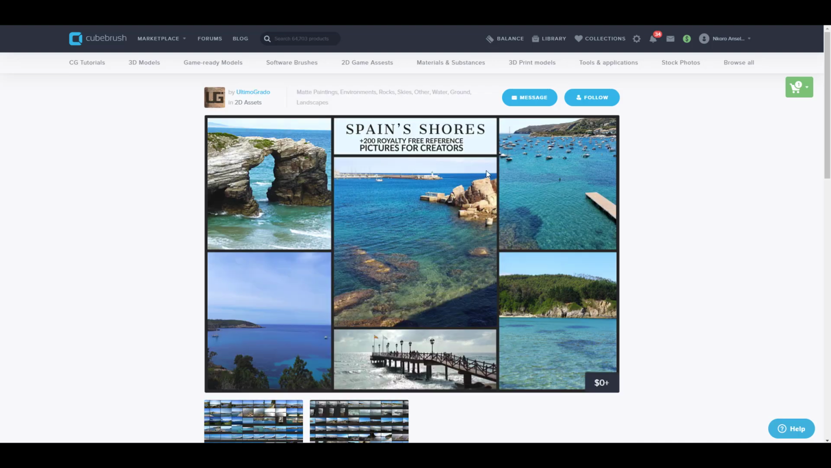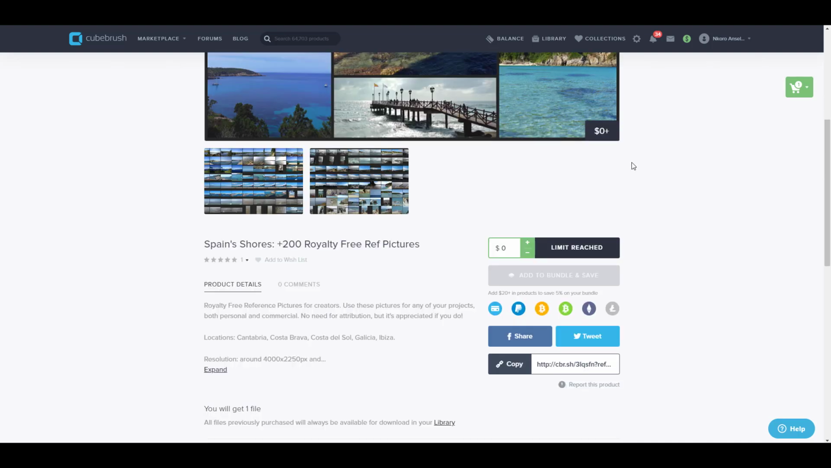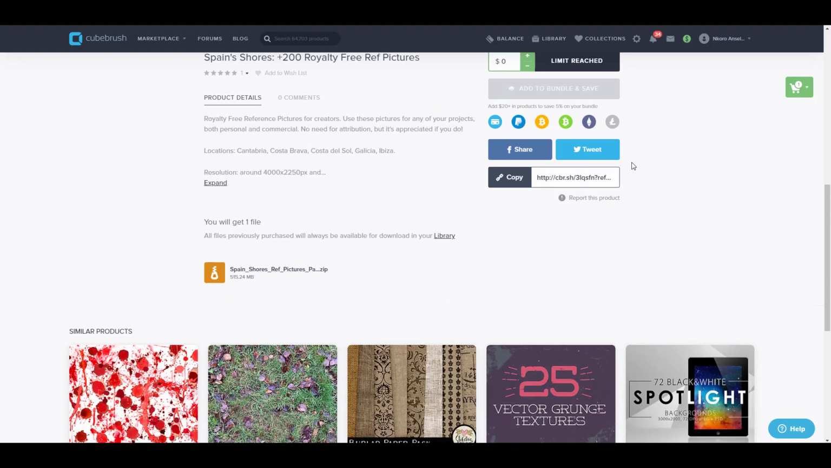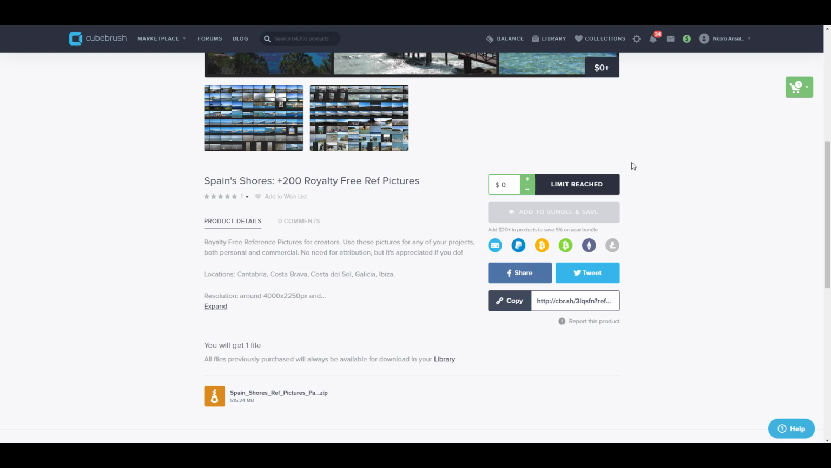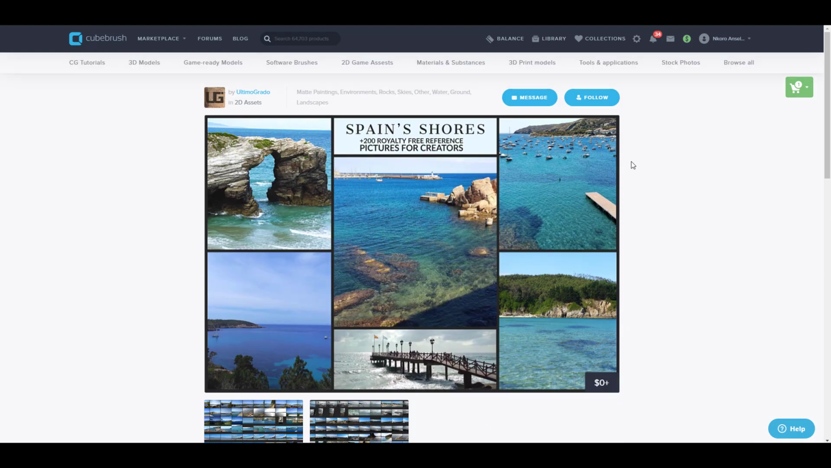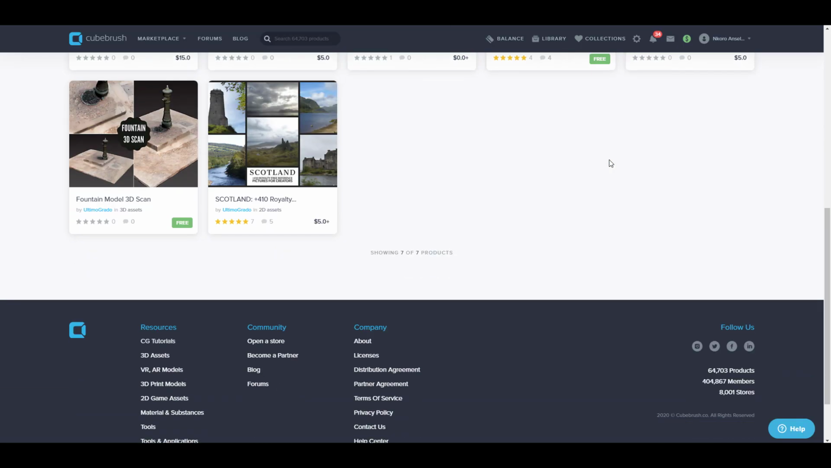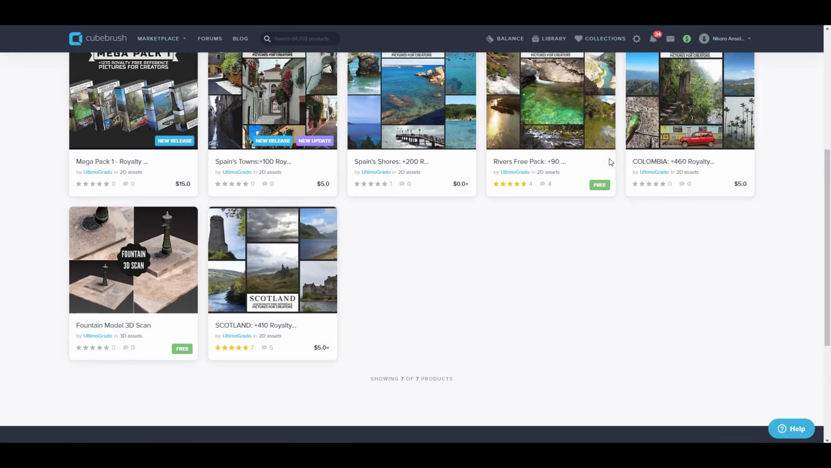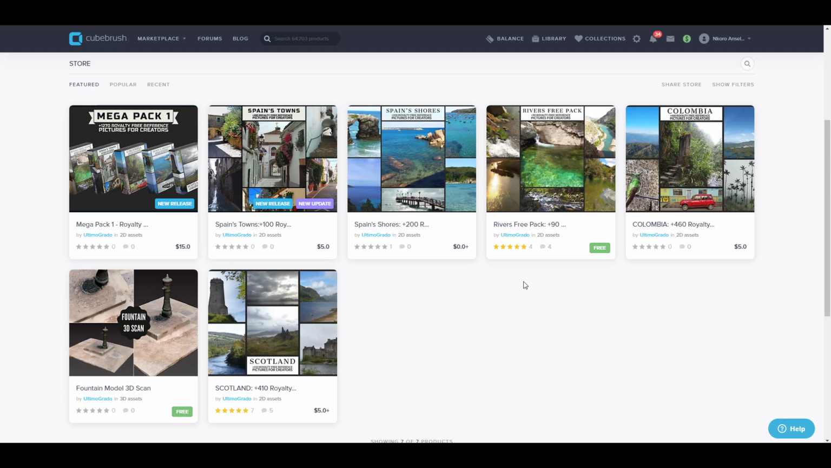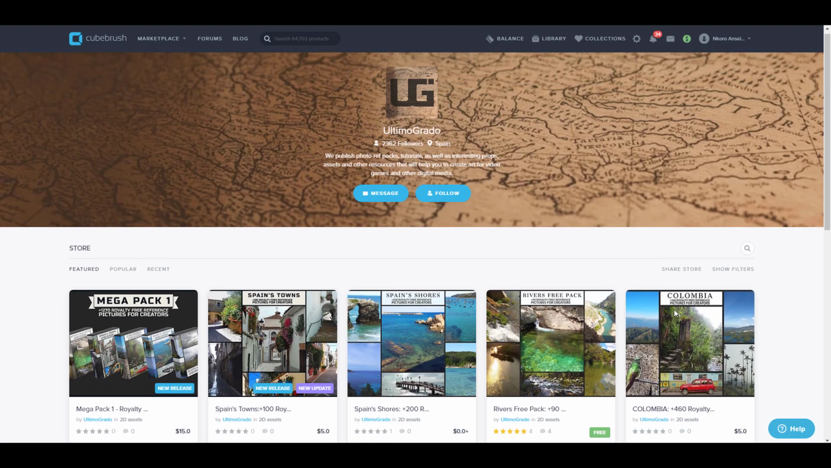Now, within the 2D space, we are looking at Spain's Shores. It is a set of royalty-free reference pictures that you can get. These are ranging all the way to 200 plus that you can grab right now, and they are all made available by Ultimo. Now, Ultimo has also given out something before, which is the Fountain Model 3D Scan. And if you're also looking for a free Reaper pack, you can get this one, since it's also something that he's giving out for free. And these are some nice stuff that you can get from Ultimo.